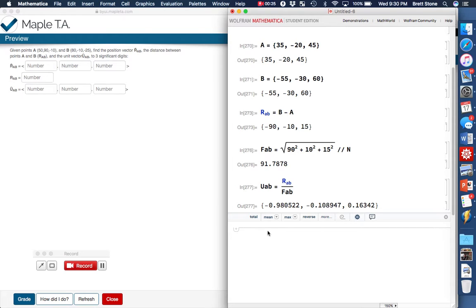So in this problem, we've got vector A, which is defined by points A and B, and we have point A at 50, 90, -10, so x, y, z, and then point B is at x equals 80, y equals -10, and z equals -25. And they want us to find the position vector, the distance between points A and B, kind of a magnitude, and then also a unit vector. So I'm going to show you how we can do that over here in Mathematica.